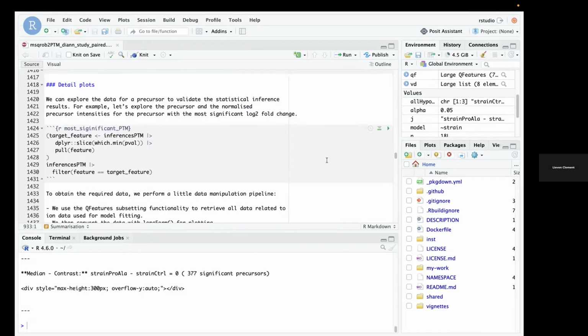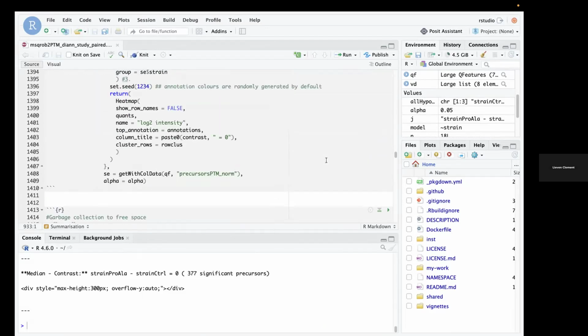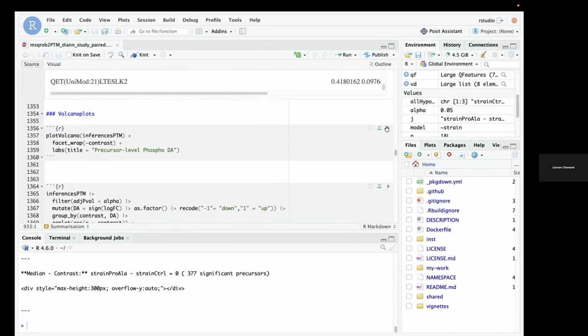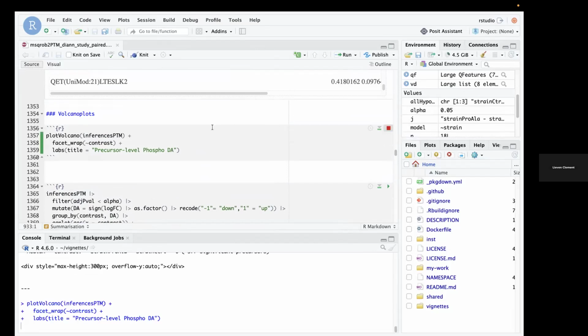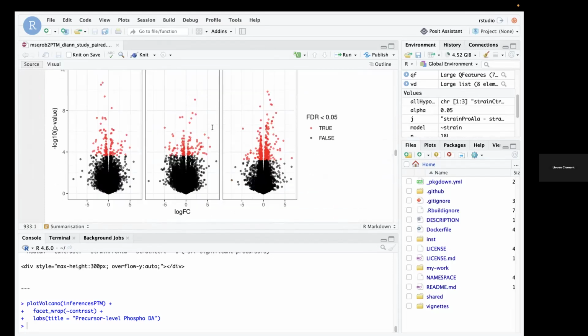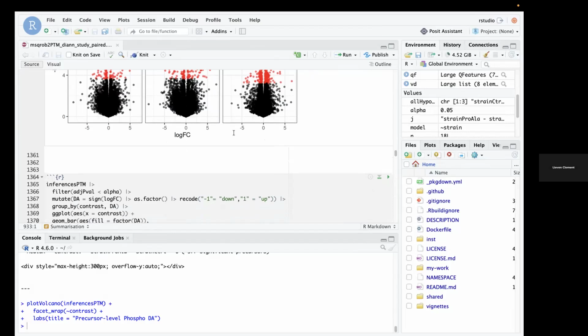We can also use the results to make plots. So I can also make volcano plots. So if I use a plot volcano function on a results table, I make a volcano plot, and I can also use a facet wrap with the contrast so that I have a volcano plot for every contrast. And then I will also show the results. And then we see that we have a high number of differentially abundant features for every contrast. So we see that we have a lot of differentially abundant phosphoproteins in this experiment.